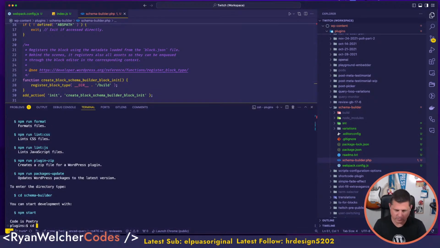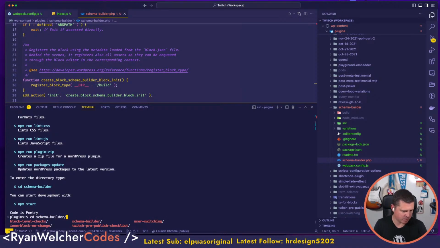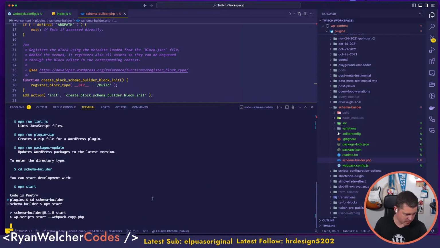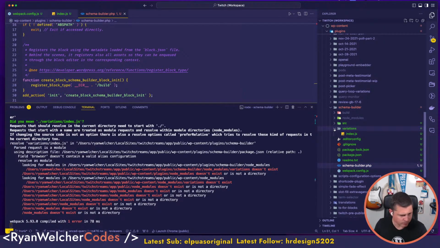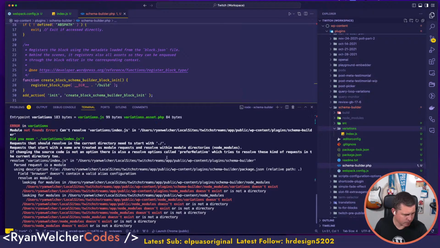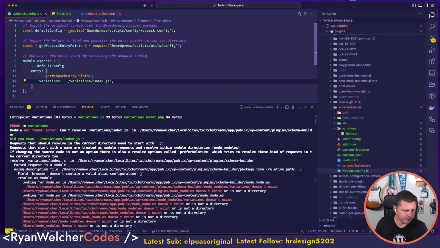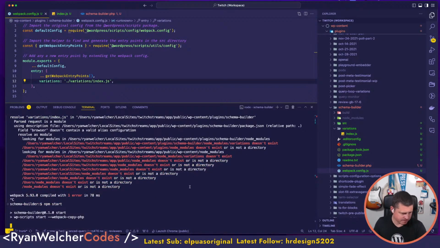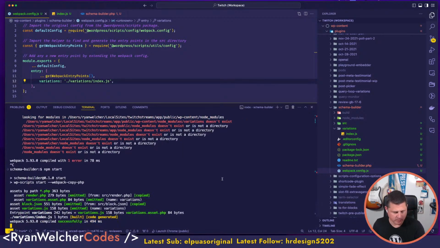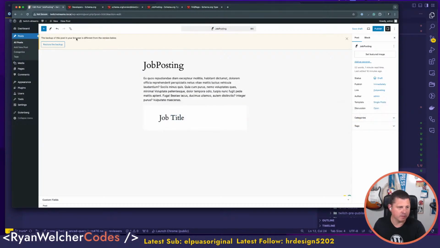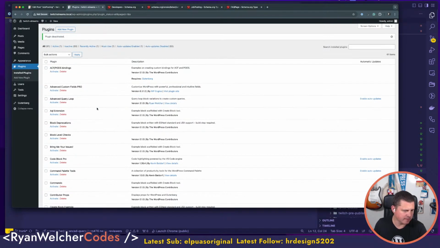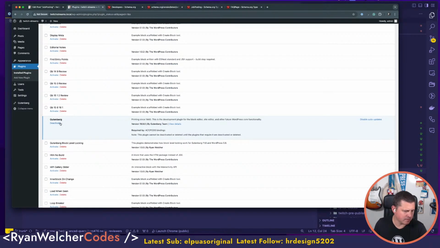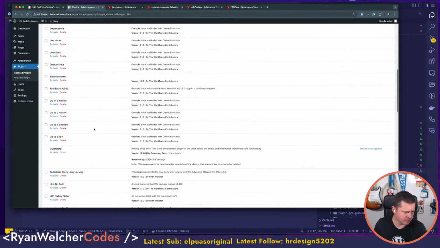So let me just go into schema. Oh no, schema builder. PM start. Make sure this is actually building. Oop, something's not right. Oh, duh. That's why. Let's try that again. Okay, so that's building. So let's jump over here. I'm just going to come to my plugins. I'm just going to enable this plugin. I'm gonna deactivate Gutenberg. We don't need it.